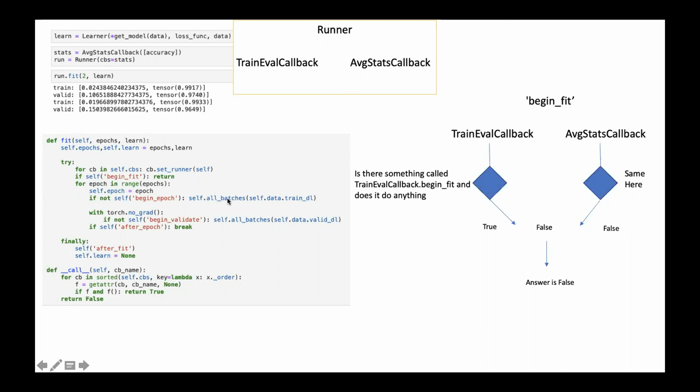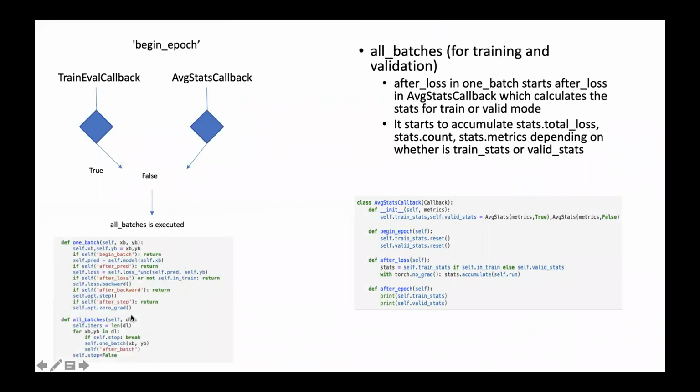Now, what is self.all_batches? It is basically calling one_batch, and one_batch has all of this. And again, in one_batch, you have all of these callbacks: begin_batch, after_pred, after_loss, after_backward, after_step. And all of this goes through the same iteration that I have drawn for you here. But importantly, for us to understand, you just have to take in two things.